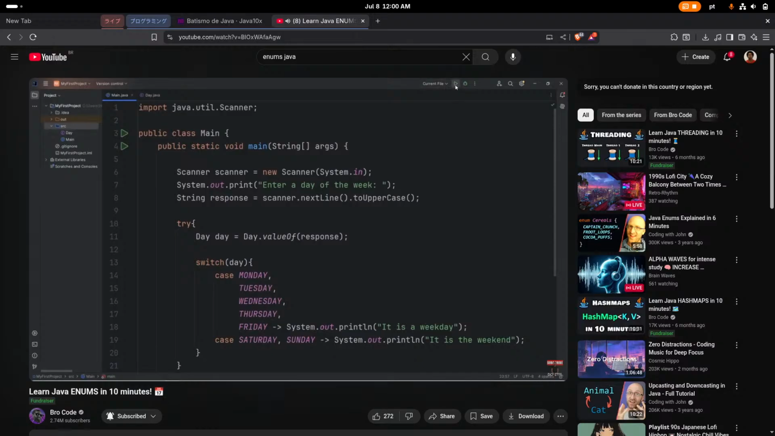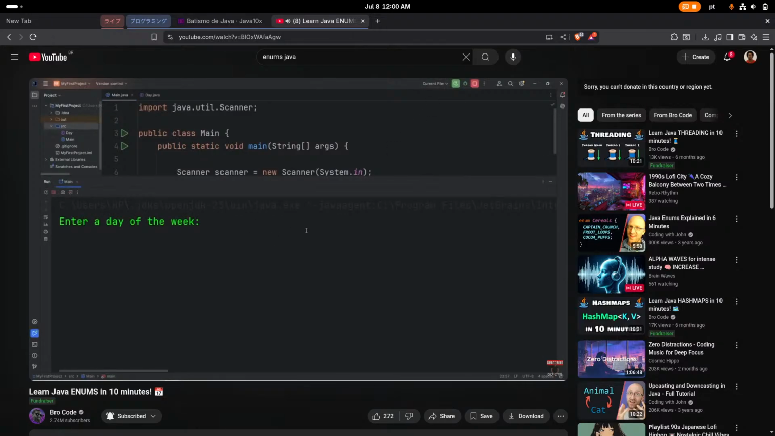Let's try it again. Enter a day of the week. Let's try Tuesday. It is a weekday. Saturday. It is the weekend. Pizza day. Please enter a valid day.